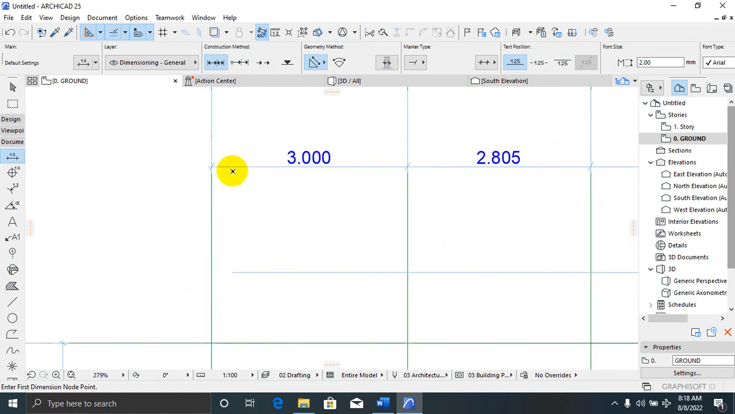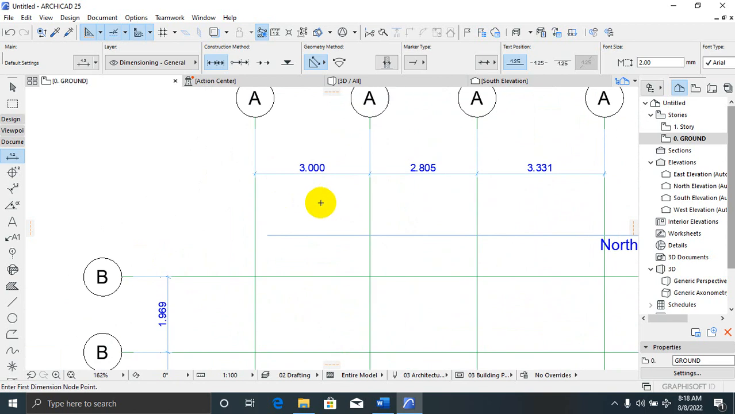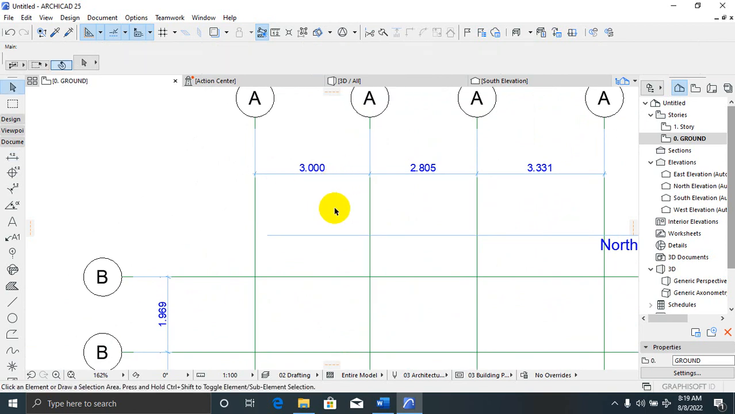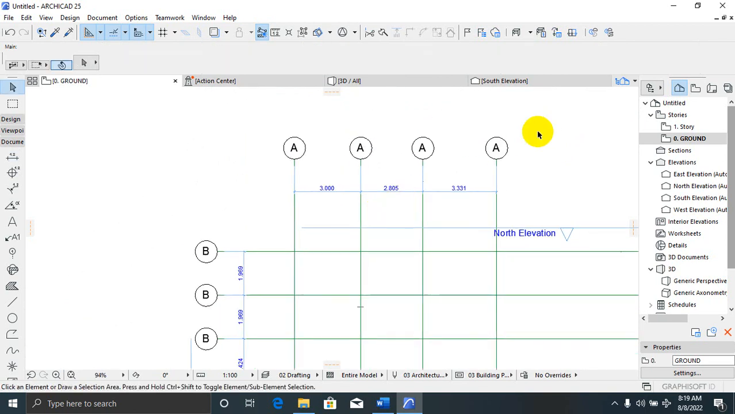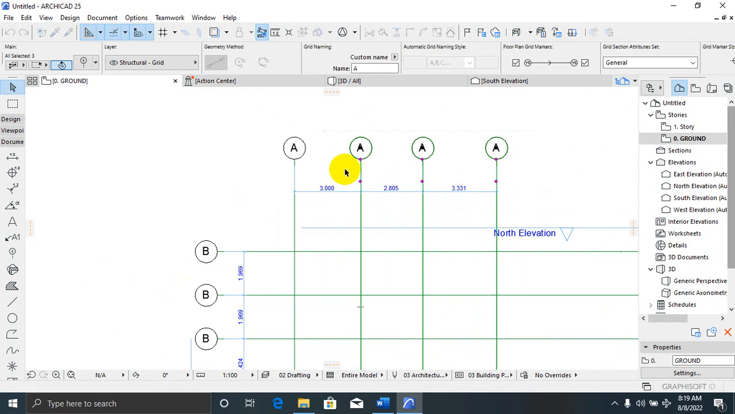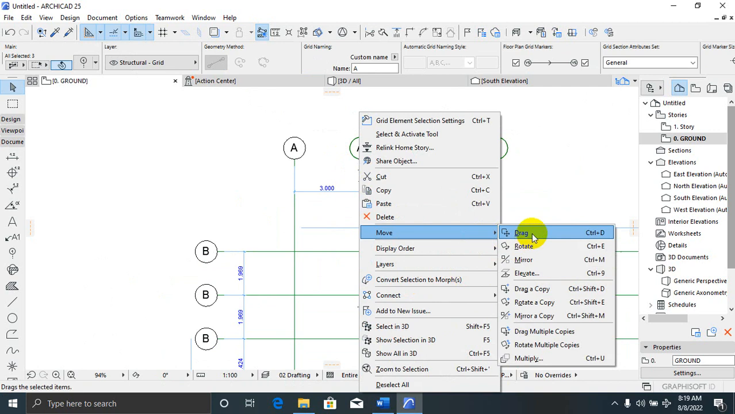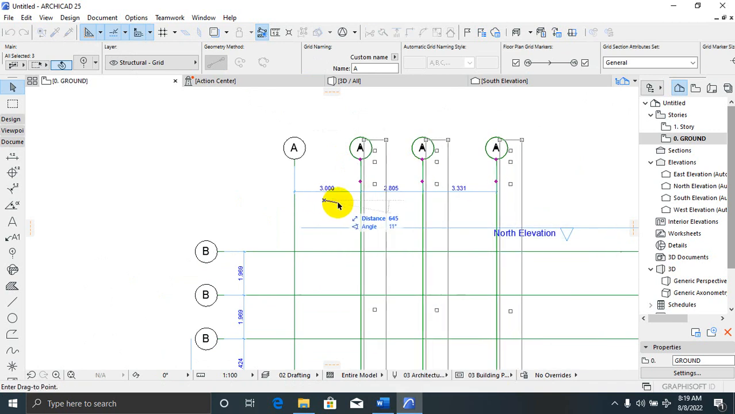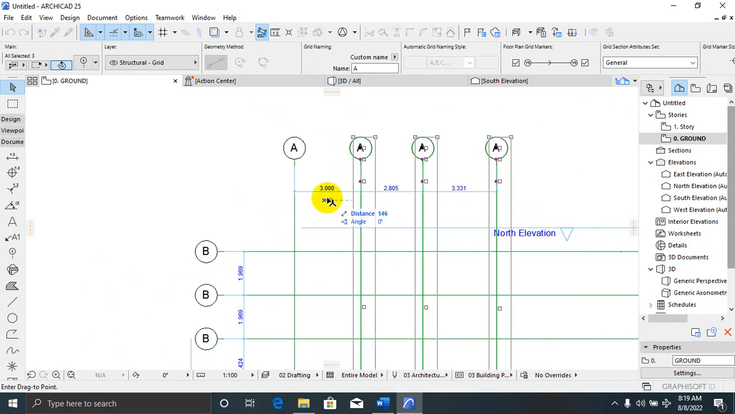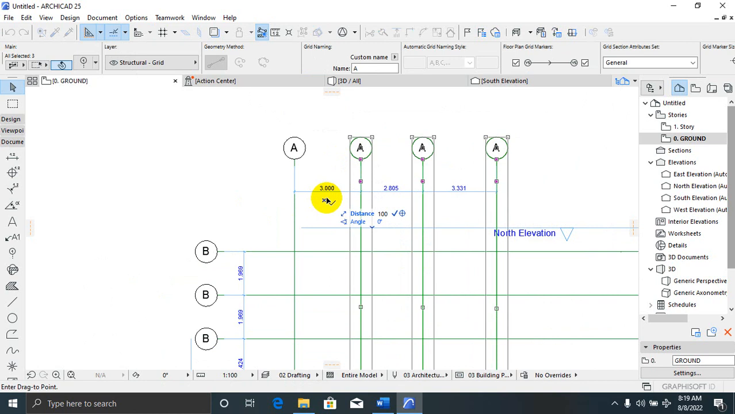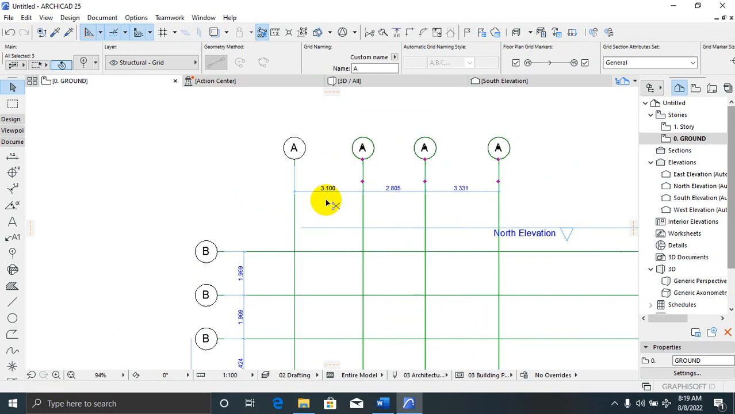So let's say I want to shift this to be, for example, 4 meters. All I need to do is highlight all of these grids, and then right click, and come to drag. If I try to drag this now, I will make it 1 meter. I will just type the value 1 meter, and sorry, I think I made a mistake there.